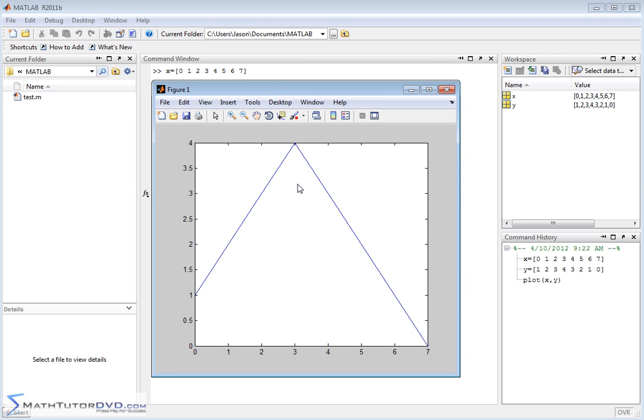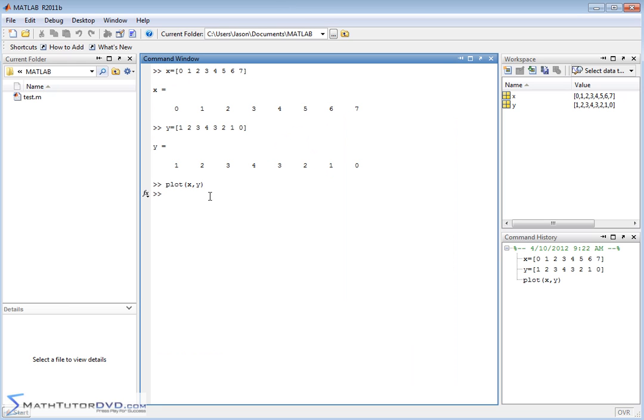It's pretty Spartan, it's pretty plain, but the good news with Matlab is that you can really customize all this stuff. You can change the way the axes look, you can change the way the line looks, you can change a lot of stuff about it. Let me go ahead and show you a couple of quick things that you'll probably want to do right away.